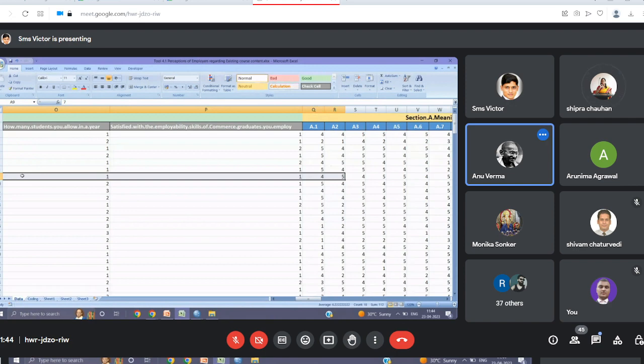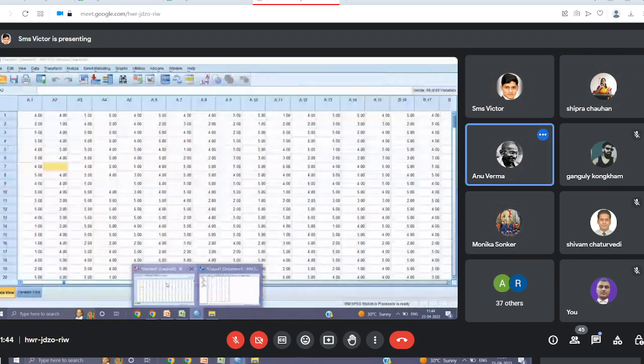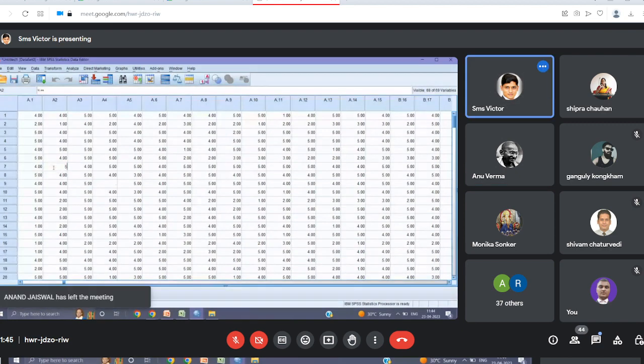5. It is 4? 5. So what do I have to enter here? 5. I entered 5. Now you just check whether the total has come out for this.